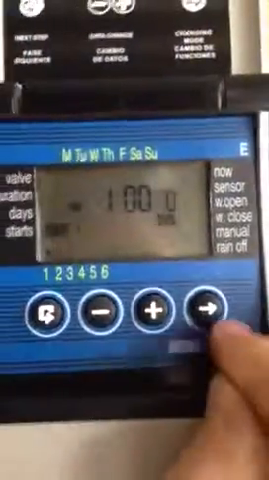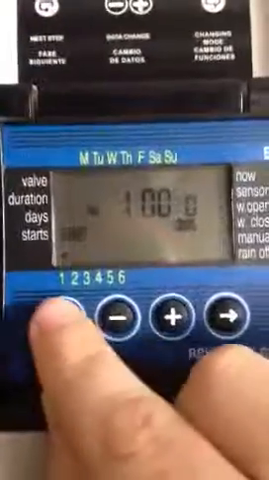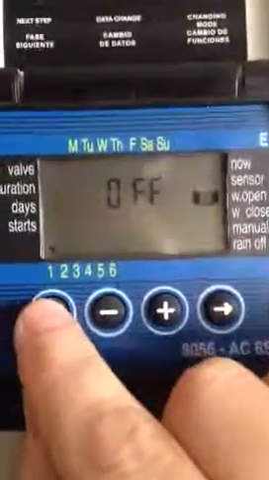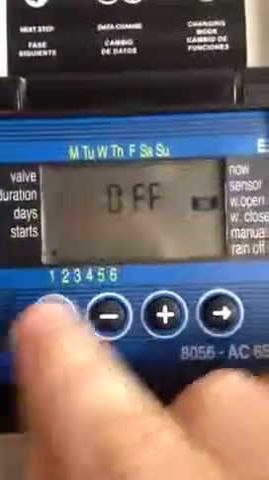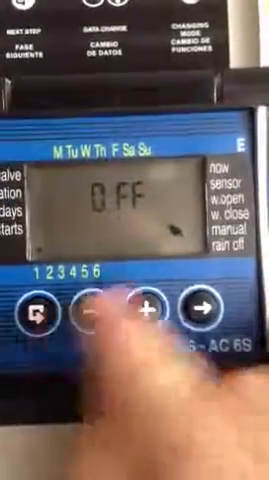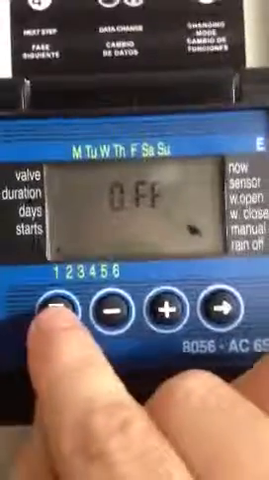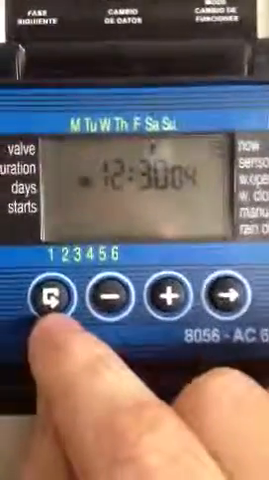So we're working on zone 1. Our start is at 1 p.m., which is the very next hour. If I wanted to edit it, I would hit this. I don't want to, so we're going to go here. Sensor, we have no sensor. Window open, we're not worried about that. We don't have an open and closed window. We don't have rain off. We're not worried about that. So that's all off. So now we're back here.